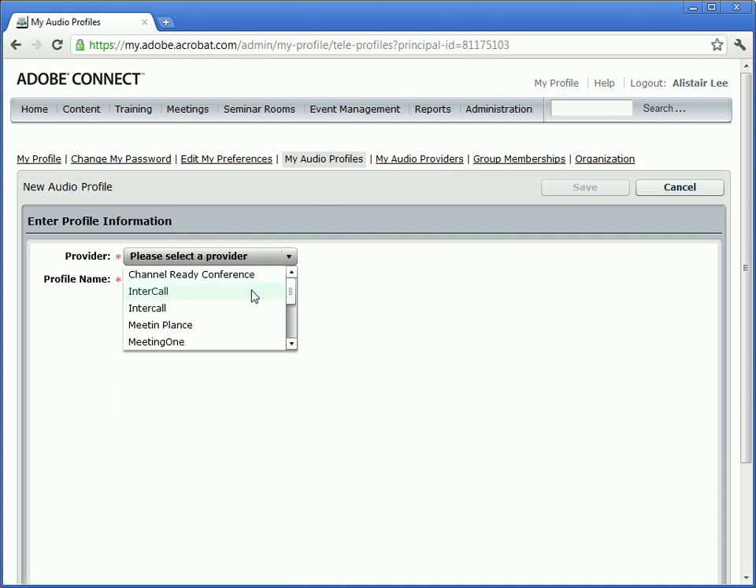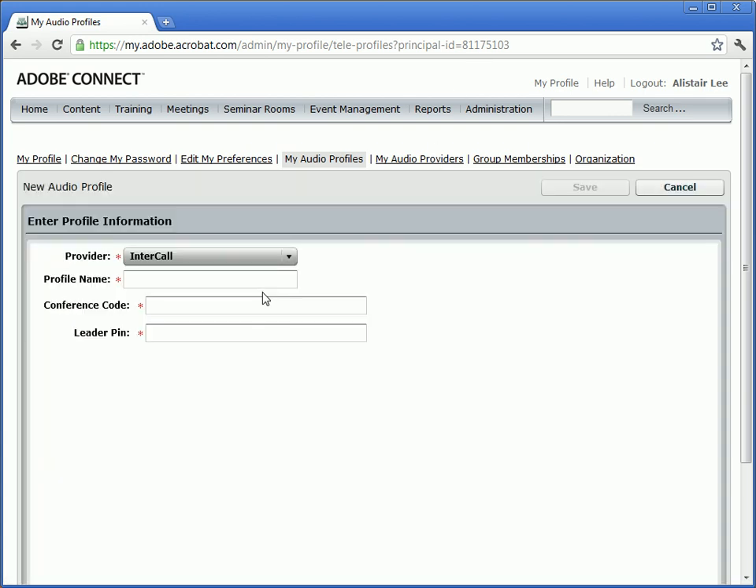In this case, I'm going to select one of our integrated partners. I'm going to choose an Intracall provider. And there's three fields that I need to fill out. The first one is just a profile name. I'm going to put in Alistair's Intracall number. The next two you should receive via email, either from Intracall or from IT, after you've requested and been approved to get one of these audio conference providers.